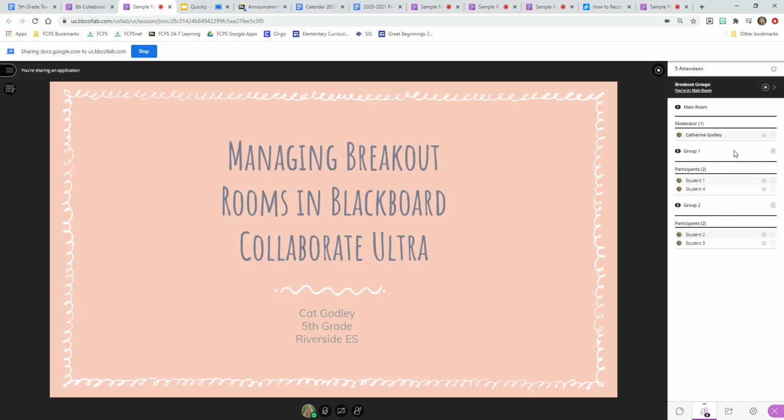If I wanted to join one of those rooms, as the moderator, I would click on this rectangle with an arrow, or it's a door that you can go into. If you click on that, you would join group 1. You could pop in, see what they're talking about, give them further instructions, and then you can choose to pop into group 2. Right now, my students do not have access to change their own groups. That's something else we will be learning about shortly, but moderators would have this access.